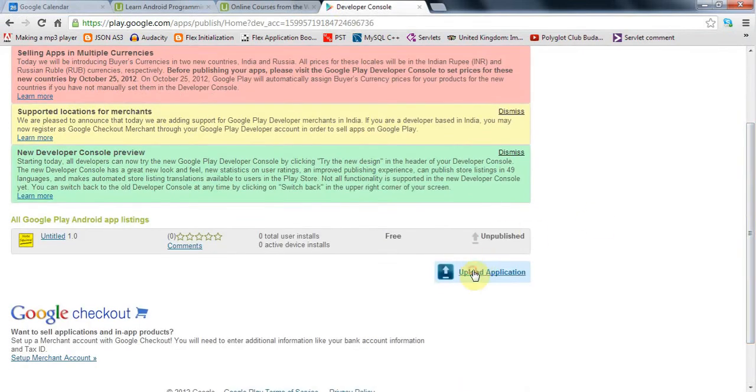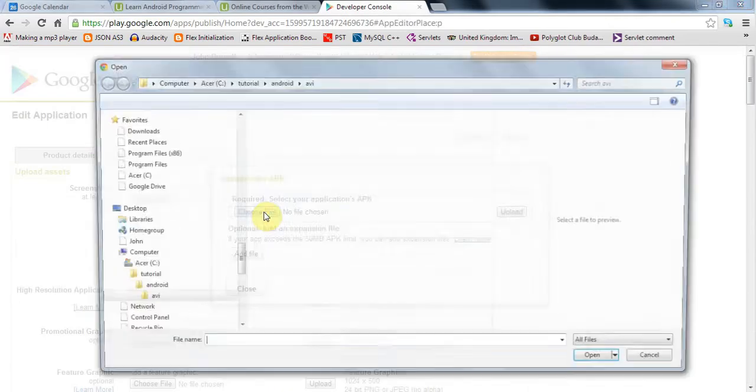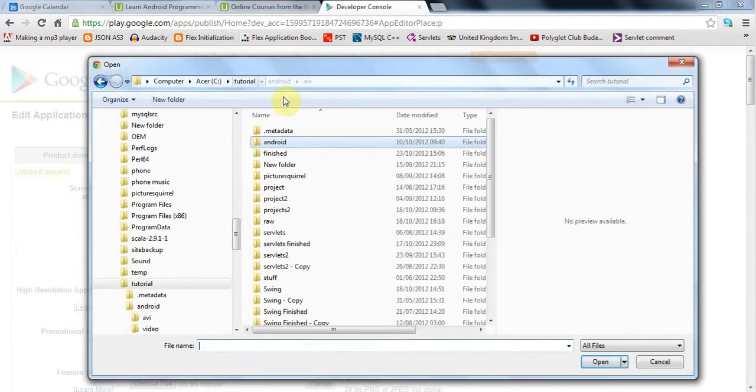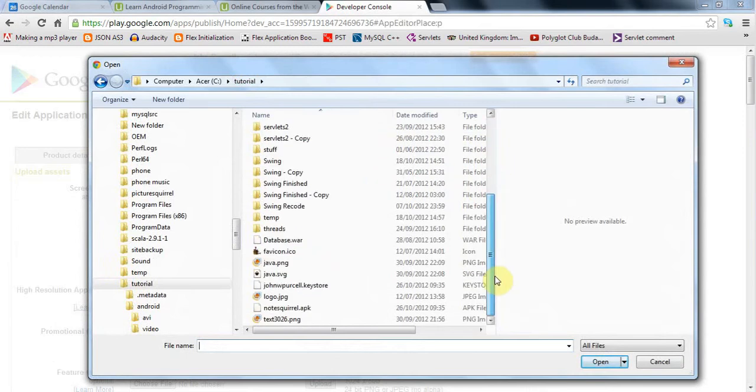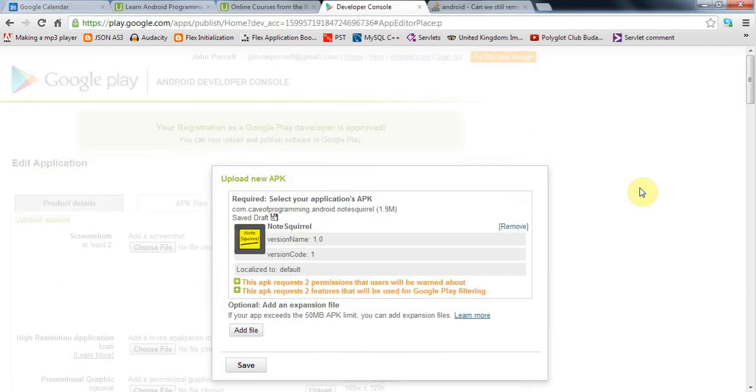I've already created my developer account and paid my $25, and now I'm going to go to upload application on this page, and I'll select my APK, which I exported in the last tutorial, my Note Squirrel APK containing my application, and I'll click upload. I'm just going to come back in a second when that's finished.